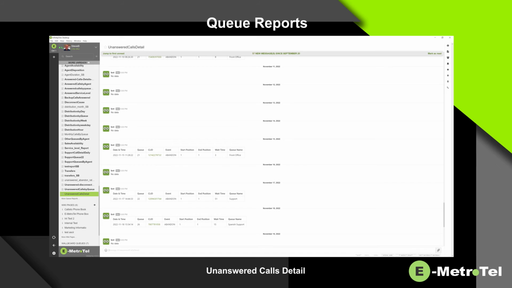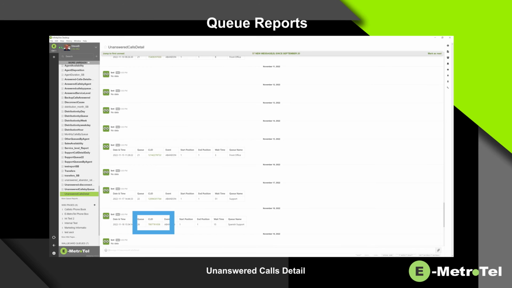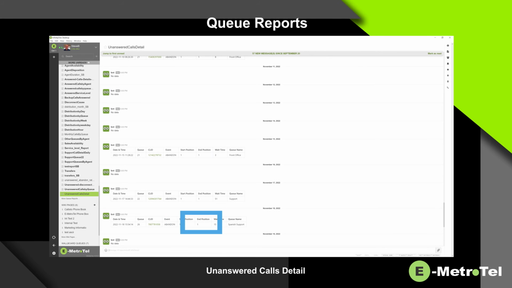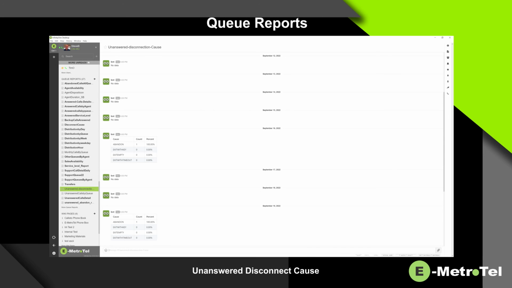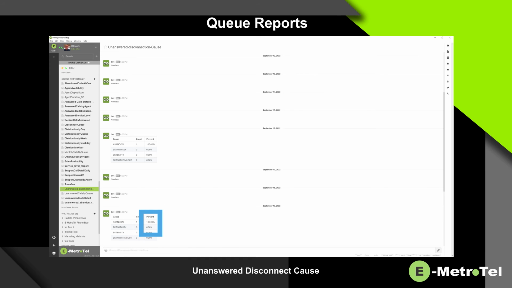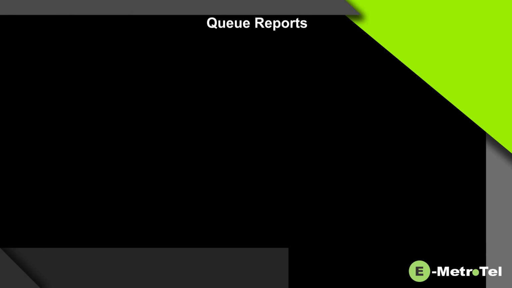Unanswered calls detail report shows the date and time of the abandoned call, the number of the queue that the caller was in, the calling line ID of the caller in a click-to-call format, the start position of the caller in the queue, the end position of the caller, the time that they waited in minutes, and the name of the queue. Unanswered disconnection cause shows the cause for an unanswered disconnection, which includes abandoned, exit empty, exit with timeout, the count of each, and the percent of total unanswered disconnects.